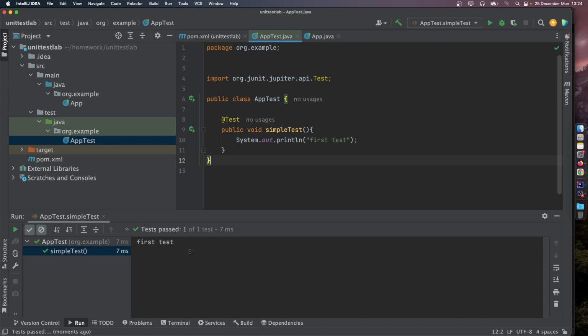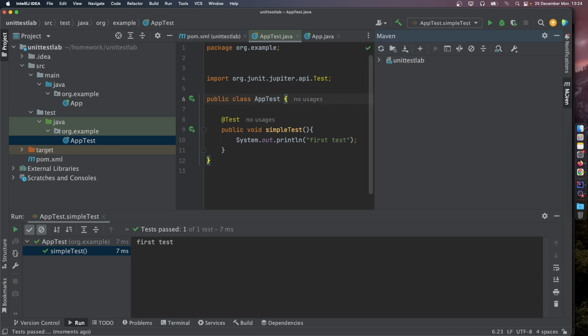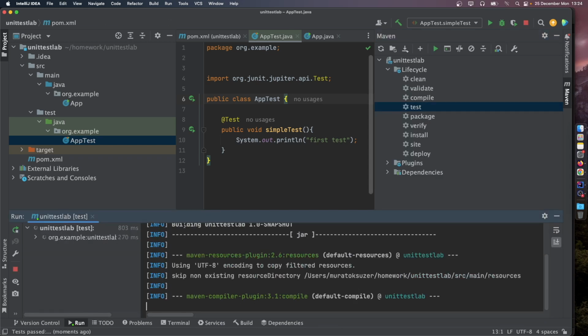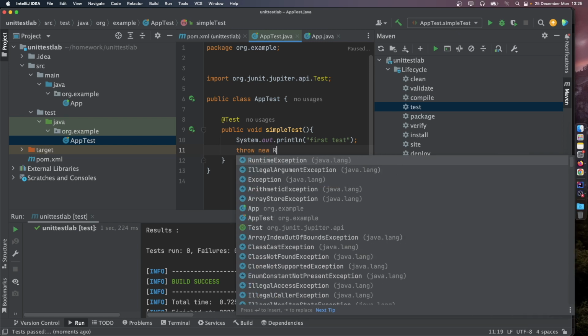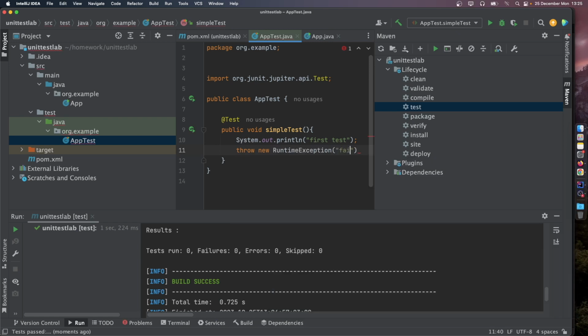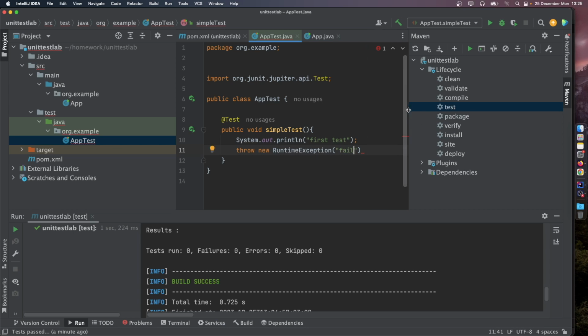So what if we want to run this test with the Maven test call? It didn't run it, so we have a problem. I will let an exception throw in the test method to better understand if the test is run or not. Because if it runs, it will fail.